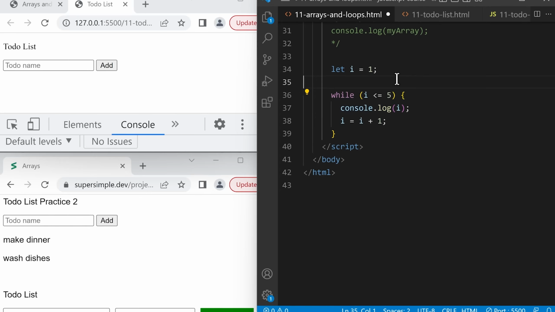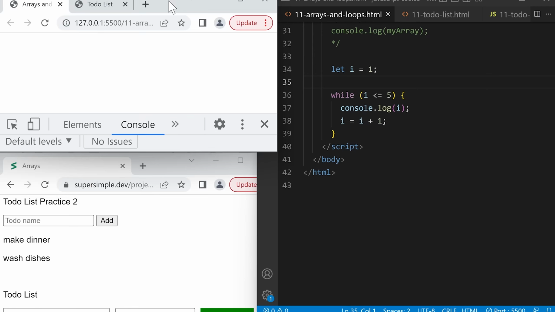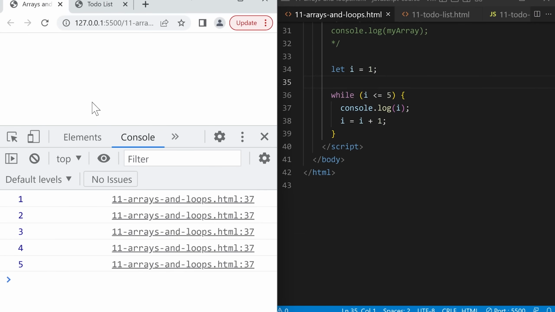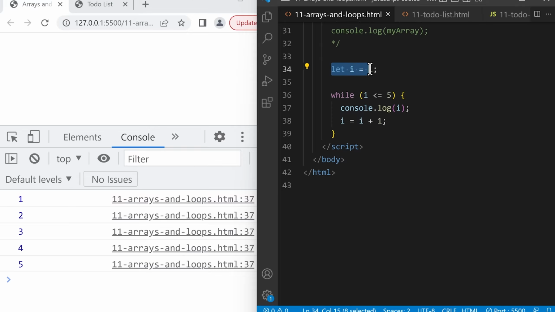If we save, and then go back to the tab for this file, and I'll rearrange my windows so we can see the console. This loop makes the computer count from 1 to 5. So let's go over this code step by step to make sure we understand how it works. First, we create a variable i, and we make it equal to 1. And then we do a loop. So if this condition is true, the computer will keep running this code over and over again.